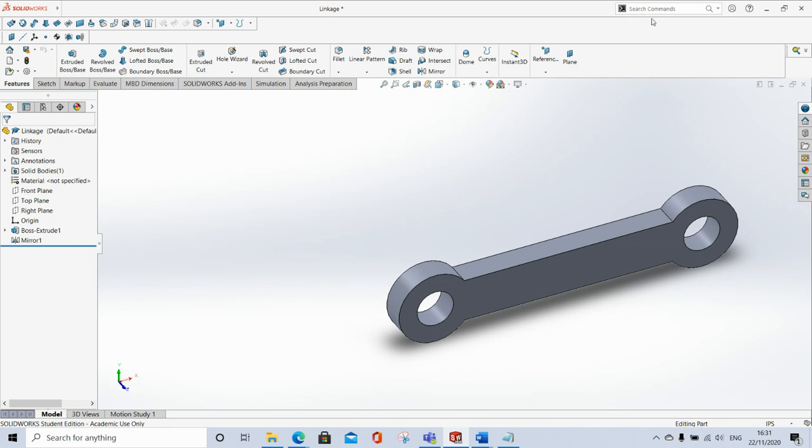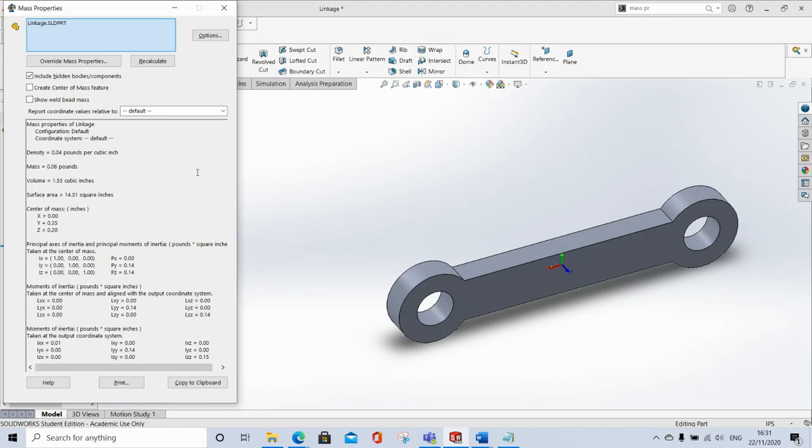Okay, so the first thing we want to do is actually look at the mass properties of this part. So I'm just typing mass properties into my search command. Okay, so there's no material applied to this part, so you can see the density is 0.04 pounds per cubic inch. So I'm just working in inches. Okay, so that's really not what I want, because there's no material applied, so that's not accurate. So if I look at the volume, it's 1.55 cubic inches. Okay, so if we take a wee note of that, because if we make changes later, we want to see if we have reduced the volume.